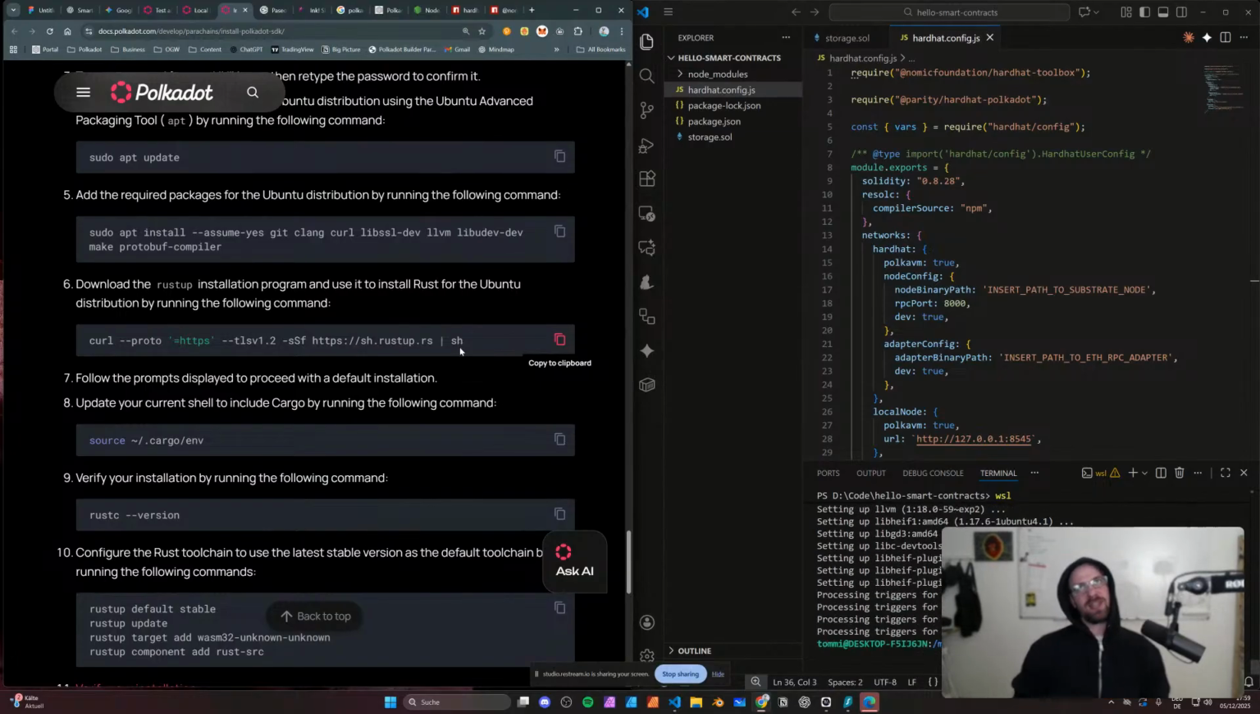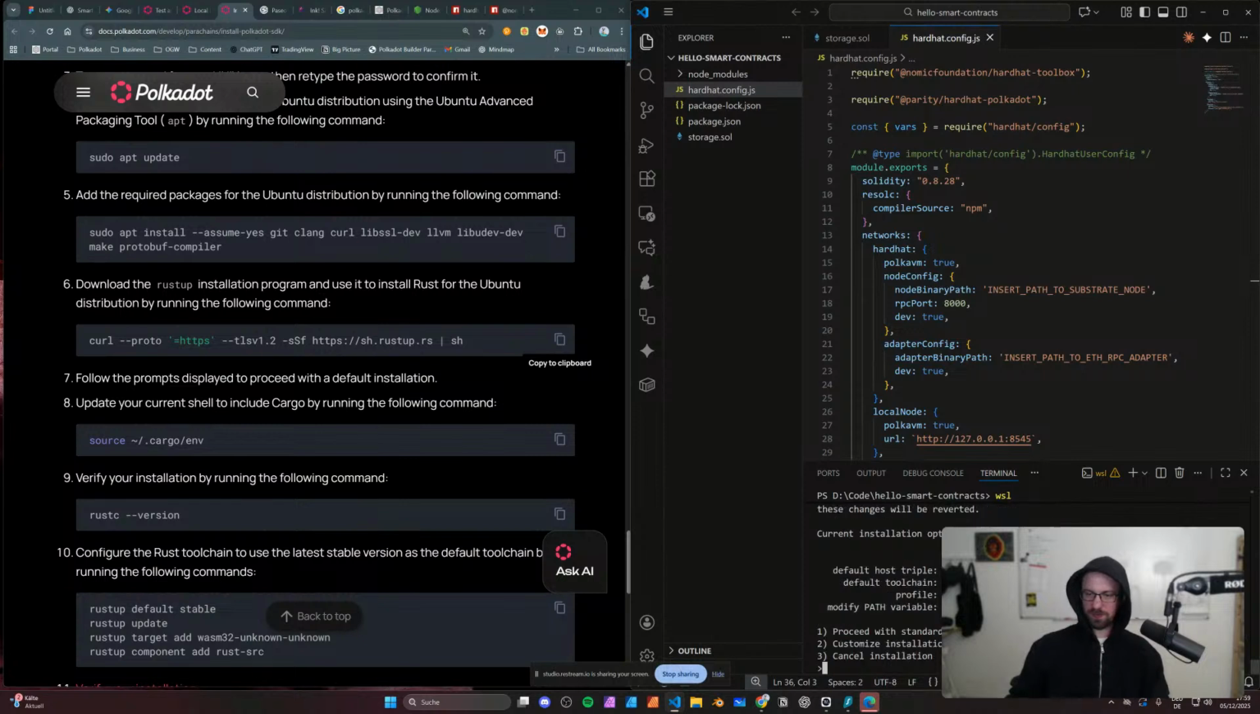So that means whenever I develop smart contracts, I always need to have a blockchain node running. Isn't that what POP is for? Current installation, default host triple, default toolchain, profile, path. I would say, yeah, default installation. Okay. So installing Rust. And then we make sure we have cargo, and then we check if the install went good.